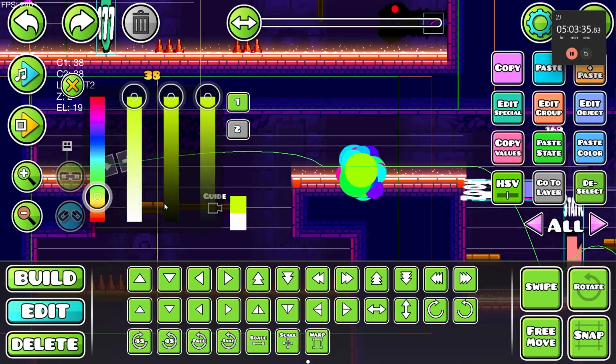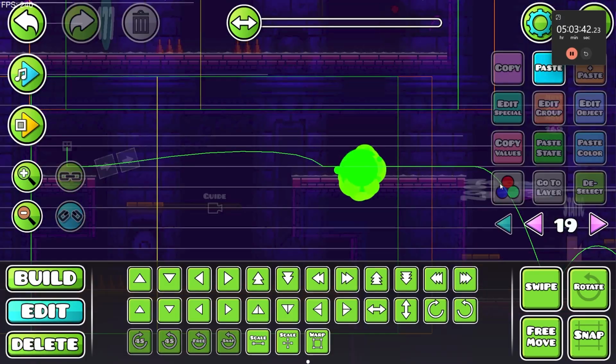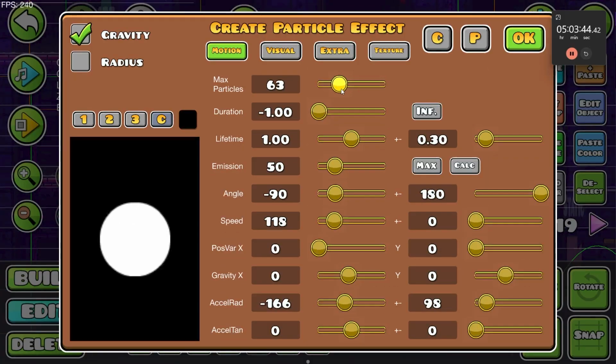Wow, this looks pretty nice. If you do that, let's make it green. Green I think is gonna look cool because green kind of infected, you can say. So yeah, we're gonna do this.